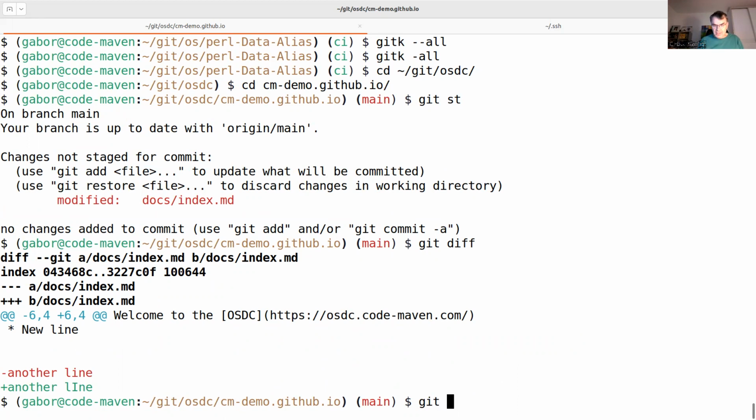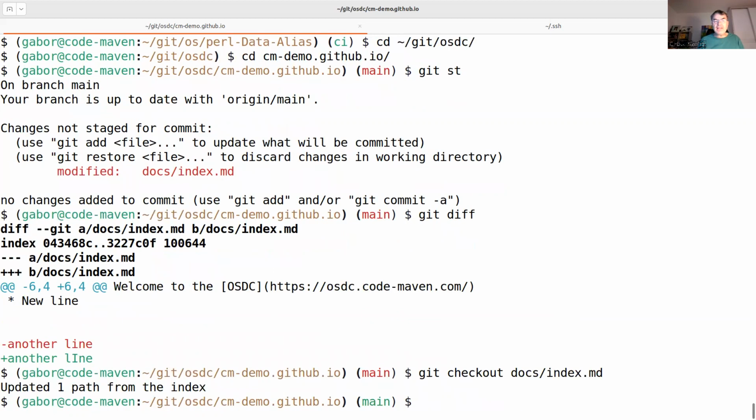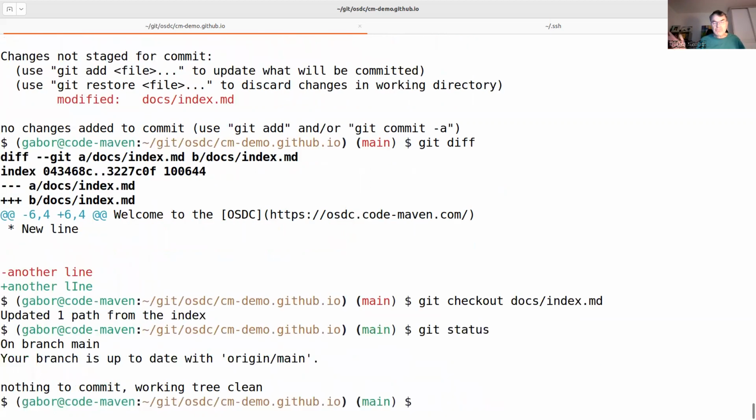So I say git checkout docs index, and it resets my most recent change, the changes I had in my working directory. If I look now at git status, nothing is changed. It removed all the changes I had here. I made some change and now it reset it. That's one of the uses of git checkout.